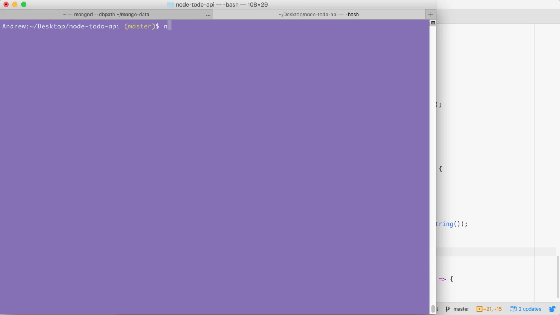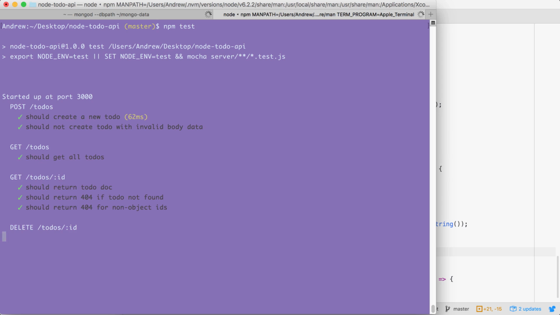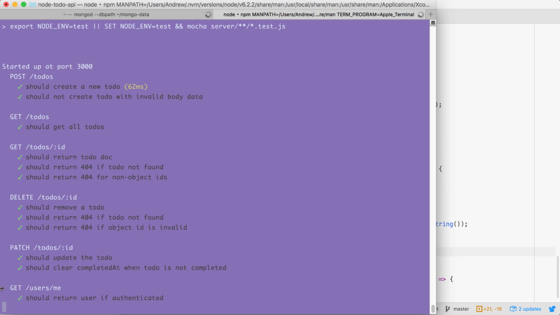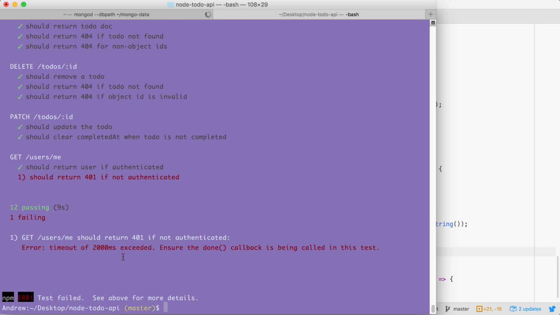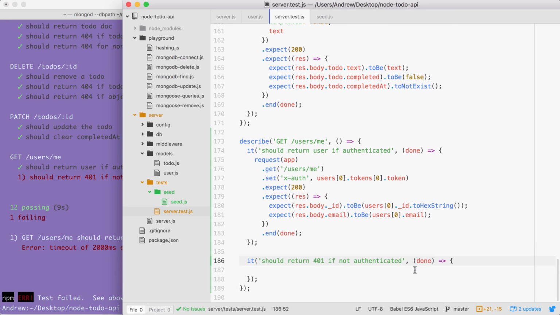We can run it from the terminal using npm test. When I run it, we should now see we have 12 test cases and all 12 are passing. It's going through the to-do test cases right now. Now we're going through the users/me, and we do indeed get the appropriate data. Now the second test that we haven't filled out, that one fails because we never call the done function. That's perfectly fine for now. This means everything is working as expected.